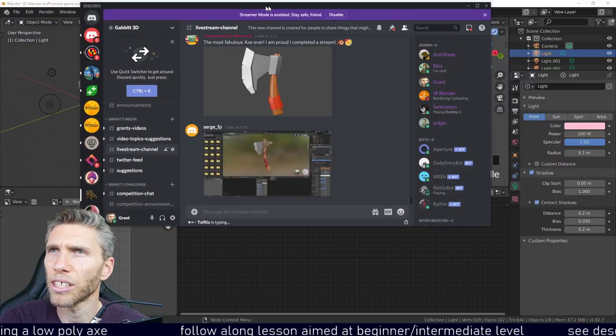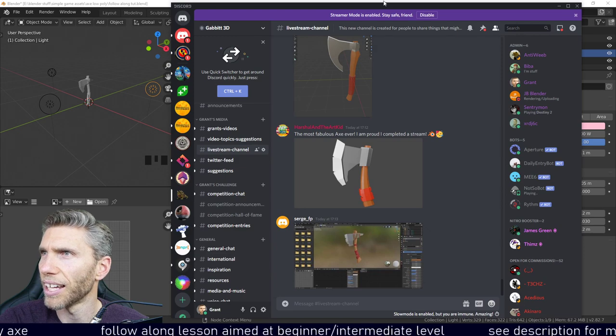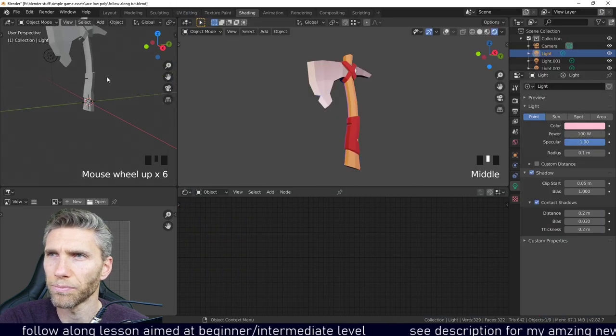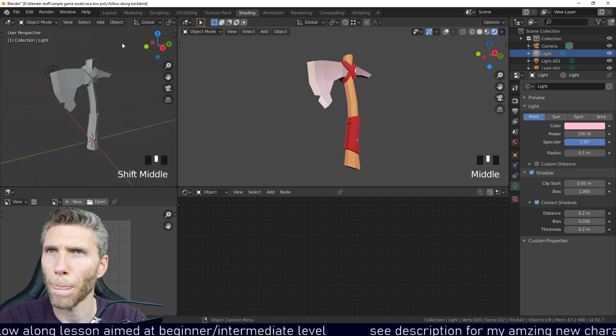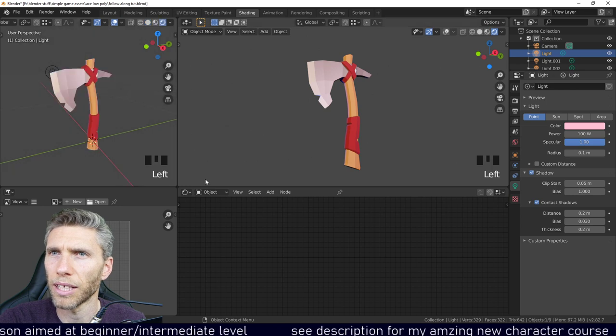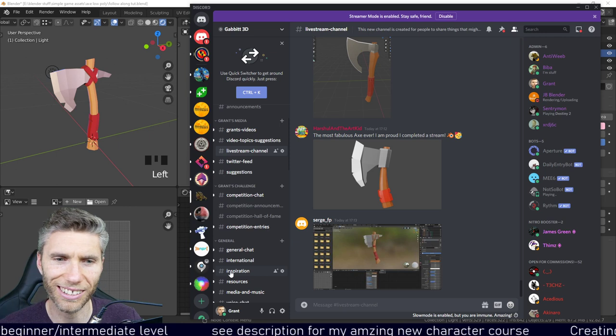I'm going to move this across to the side so people can see people adding stuff there. That's cool, isn't it? And then if I change this one, there we go, then you can see that in the stream. And there, I'm surrounded by axes that want to chop my head off.